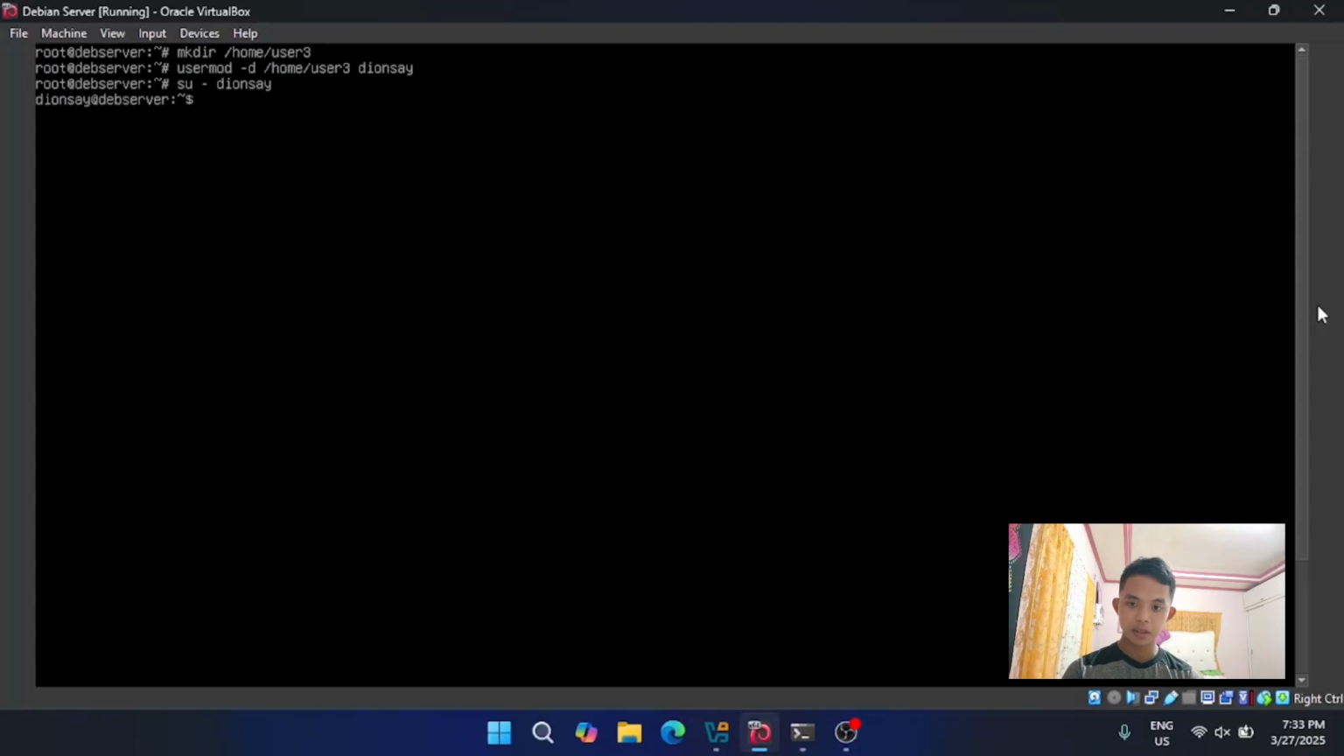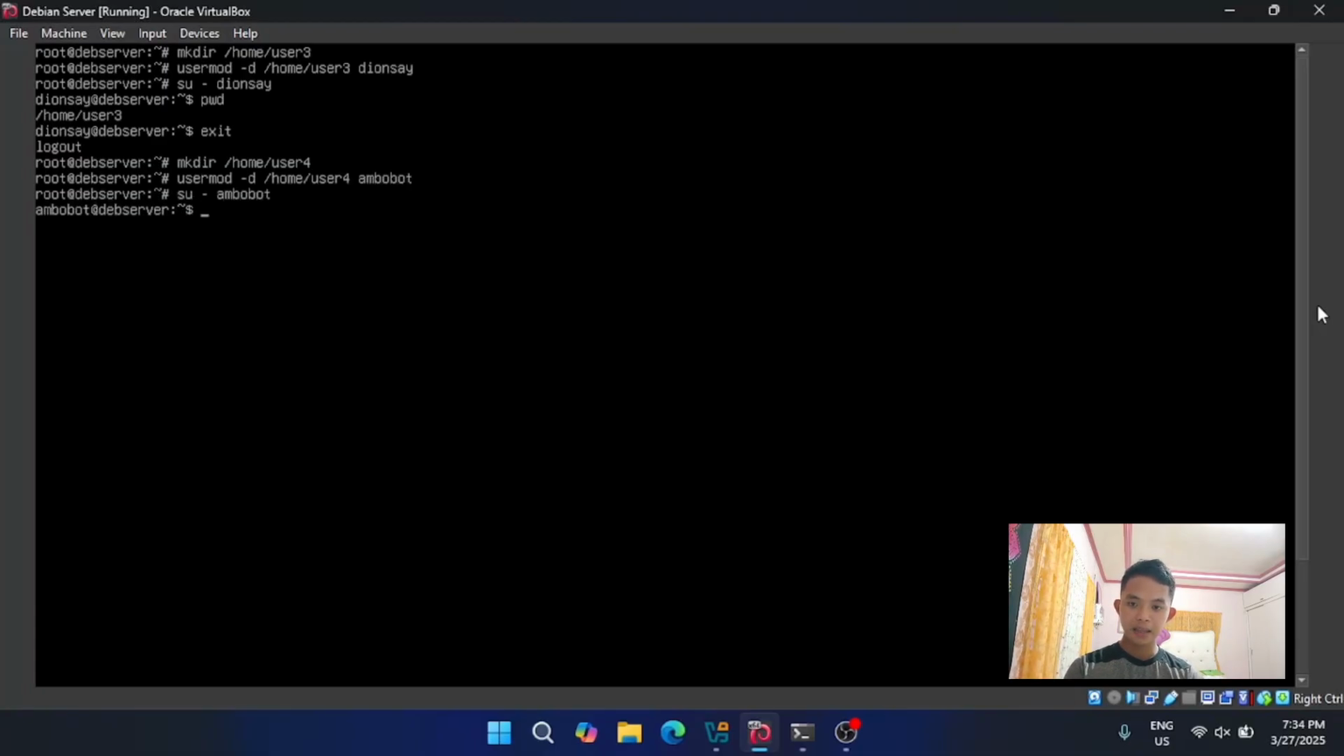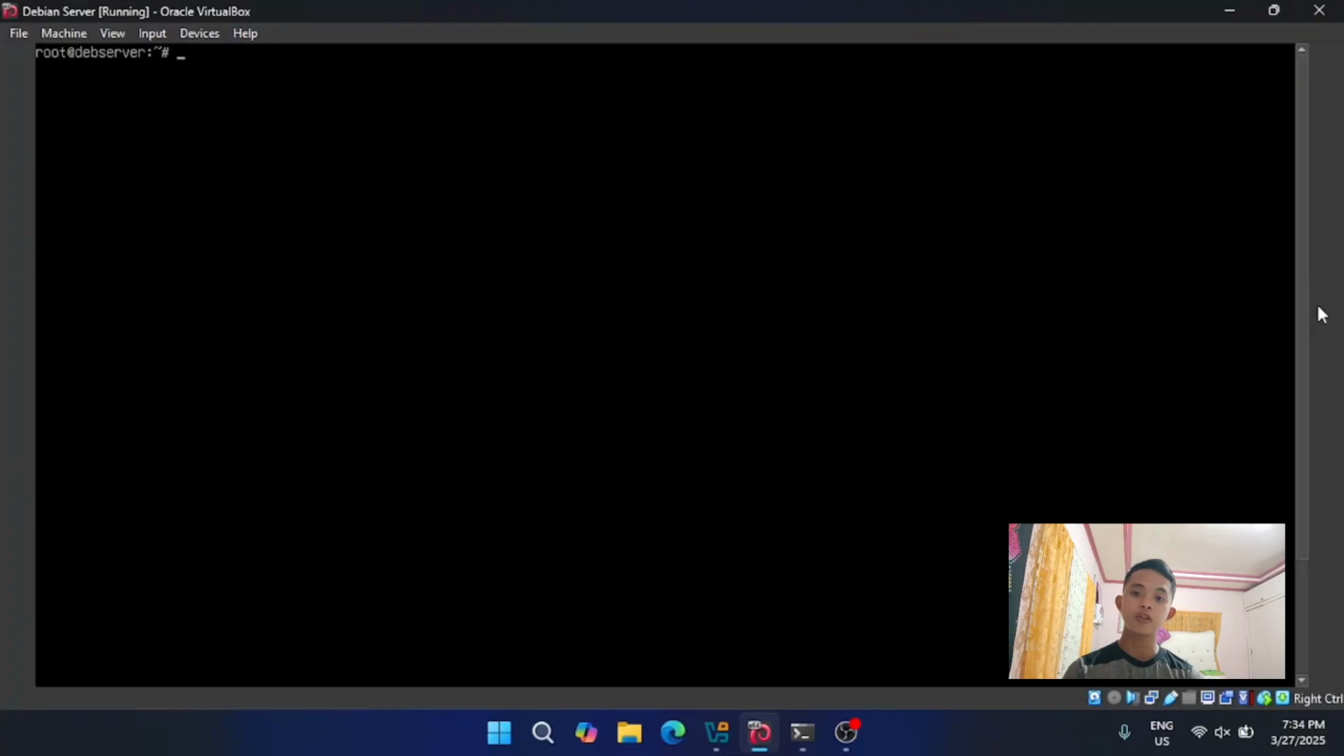So switch user, pwd. Here we can see that its home directory is now /home/user3. So for Ambobot, mkdir user4, usermod -d, assign Ambobot to user4, switch account, then display the path. Now we can see that its home directory becomes user4.